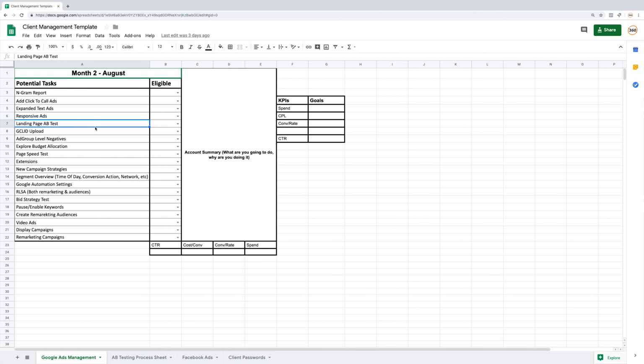So landing page A/B tests. This is something that, when your conversion rates are low or we're just trying to improve your overall cost per acquisition, we start testing the landing page. This is a pretty in-depth process, but at a glance, what it means is we test different elements on your page to try and get your conversion rate higher.